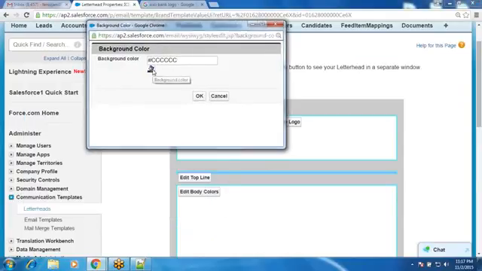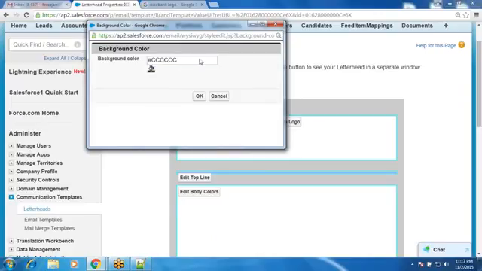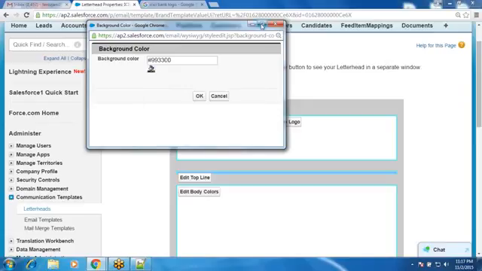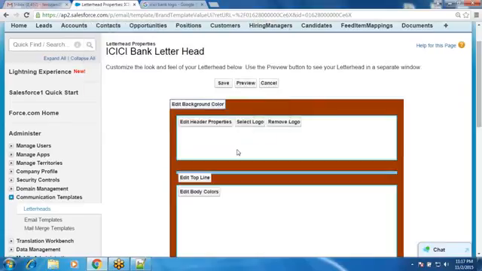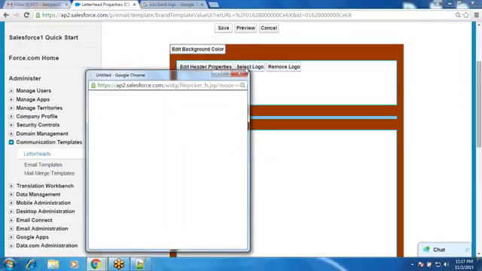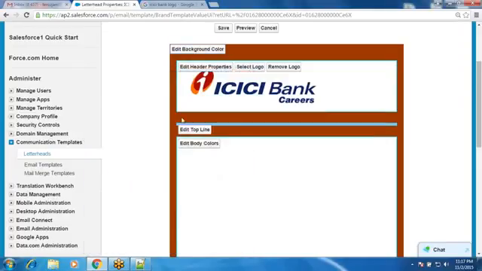Now select the color. Select the required color which you are going to use in order to apply the color here. I am going to be selecting this color. Click on OK. Automatically that color will be applied as the background. And then click on select logo in order to place the ICICI Bank header logo. Click on select logo. Now it is going to populate all the images available in that particular documents folder. Now select the header logo, ICICI Bank header image. I am placing this one here.